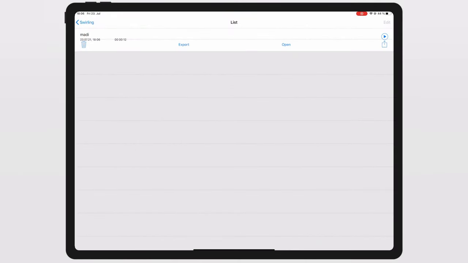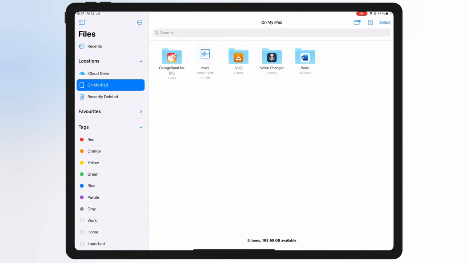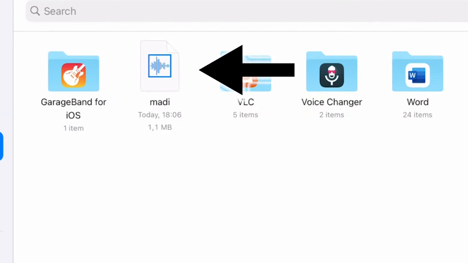Let's go to Files. As you can see, our file is here. Let me show you something cool.